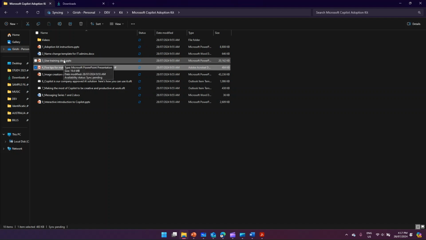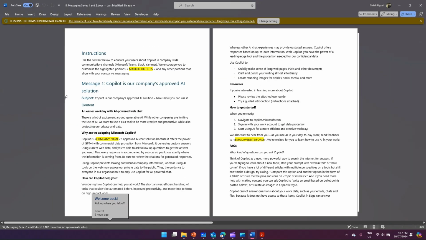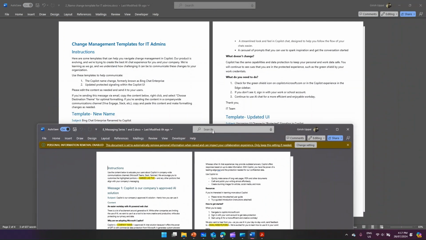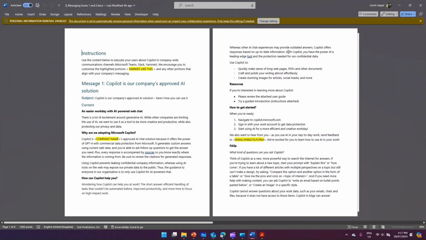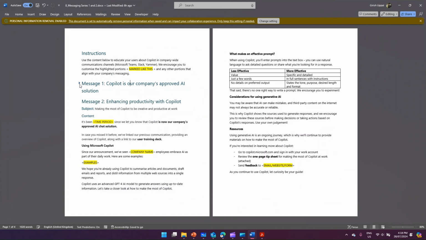Then we have messaging series 1 and 2. So again, messaging series 1 and 2 is basically the same thing which we have seen from an email perspective. Now we have seen a couple of emails. Now Copilot is a company approved AI solution and enhancing productivity with Copilot.